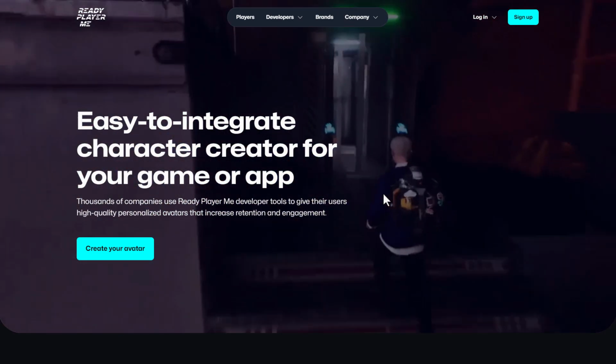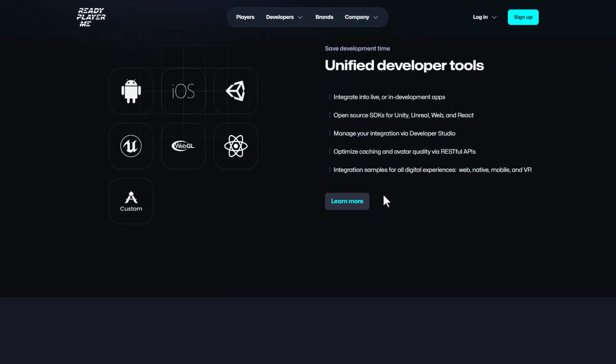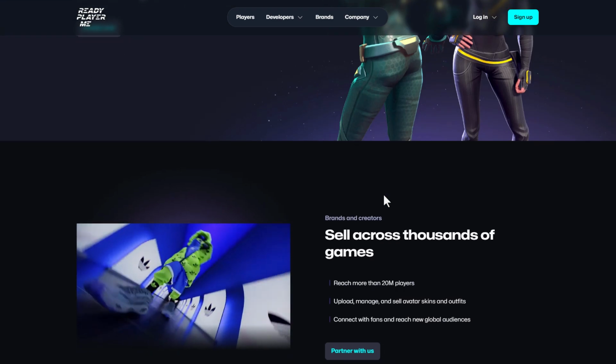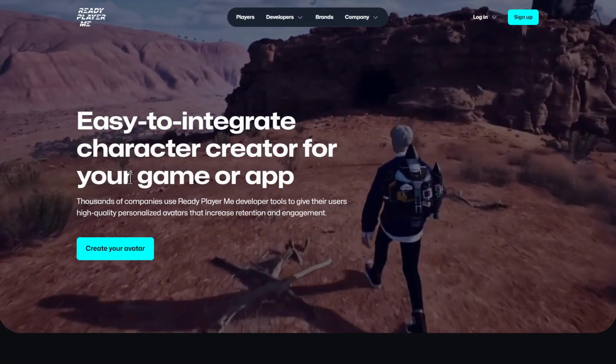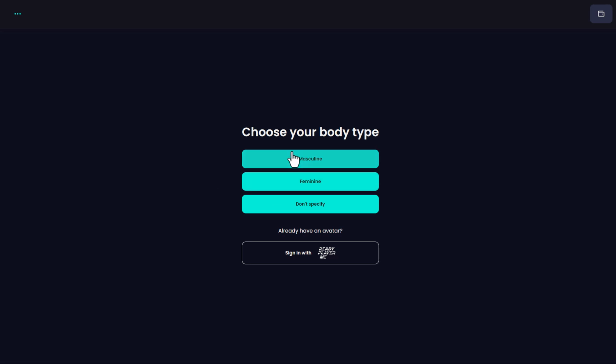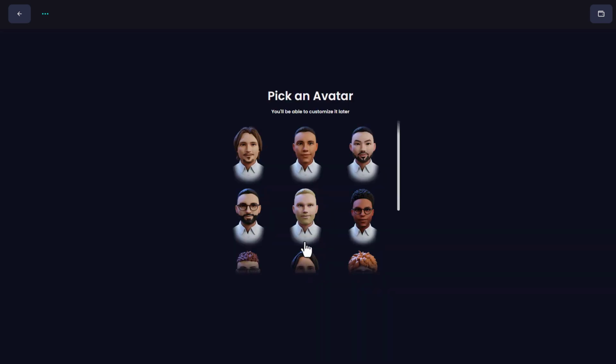By default, if you go over to readyplayer.me, which is their website, you'll be able to start creating your own characters. You can integrate these characters with different tool sets of choice, and you can make as many of them as possible. And the best part, for you to create anything, all you need to do is click on create your avatar, and this brings you over to a page where you can define the avatar that you want to create. If you do have a photo you want to work with, you can simply use it, but if you don't have one, you can continue without the photo.